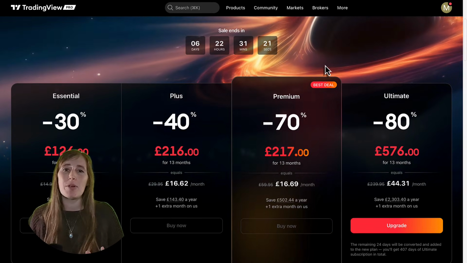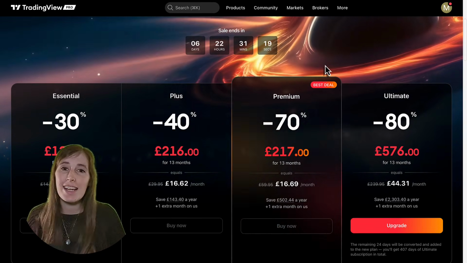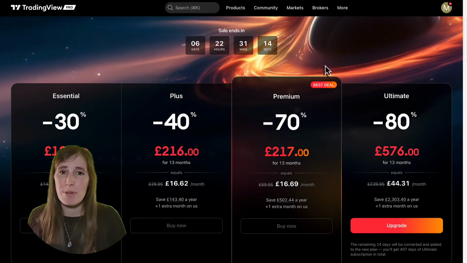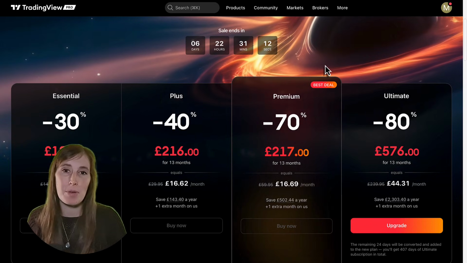TradingView is also available on mobile phone as an app. In fact, I'm probably on there more often than I am on the desktop at the moment, as I have a very busy lifestyle and tend to trade a lot from my mobile phone.